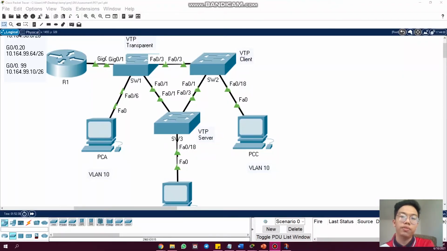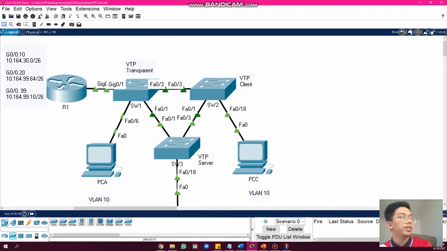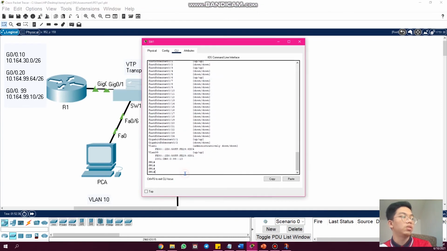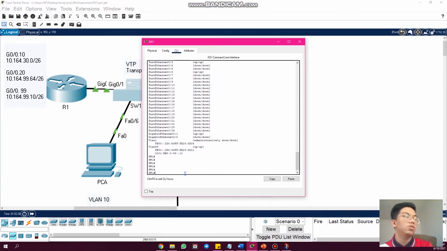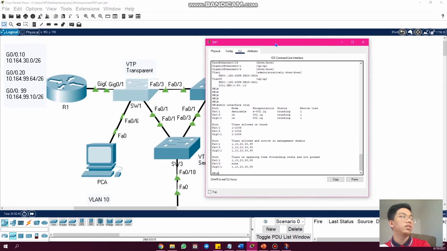Alright, so after I verify the VTP, now I want to verify the DTP. DTP is the Dynamic Trunking Protocol, so it's used switch to switch. We go to switch 1 and use the command show interface trunk.